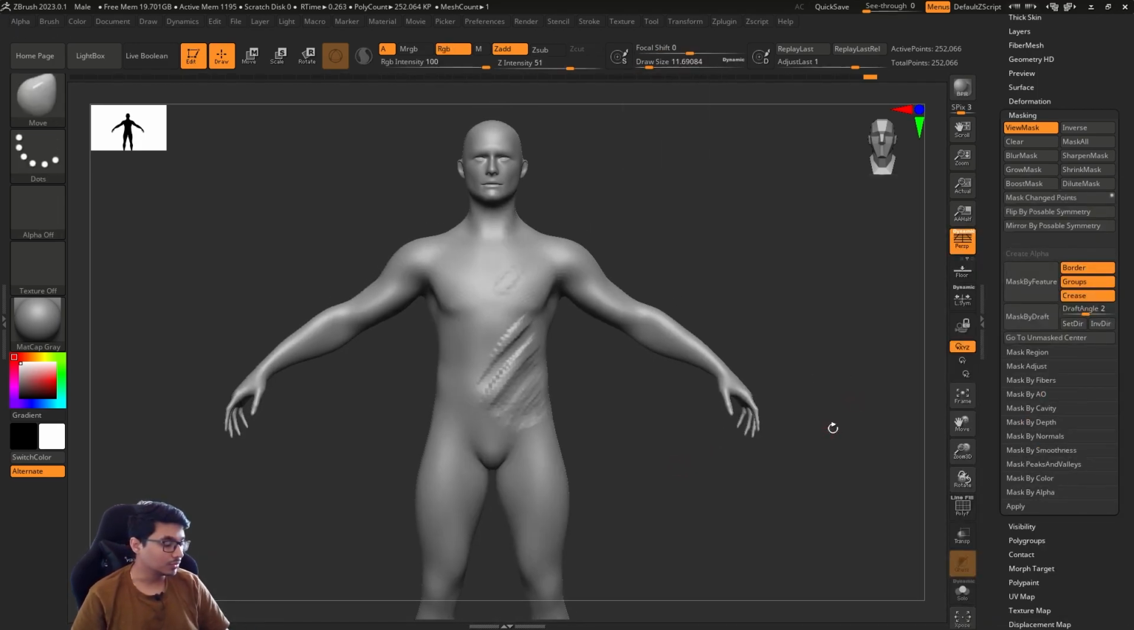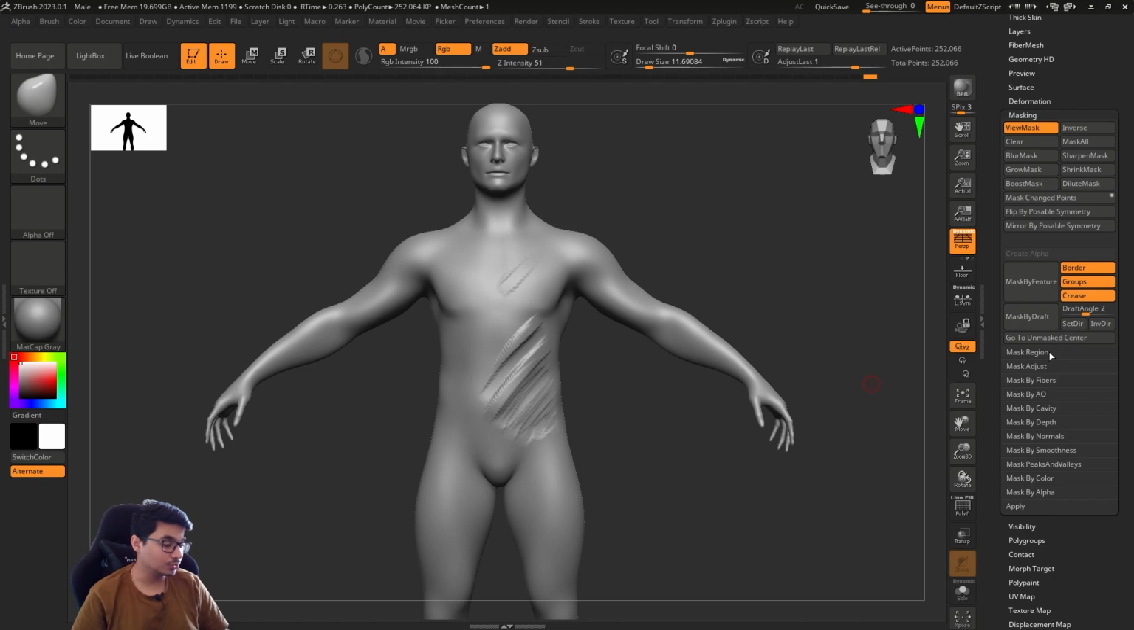now what we'll do, we'll show you what these features are. These are auto masking features. Auto region will analyze the region and then fill the region. I don't use it. The main thing that I use is mask by AO. You can set the intensity, you can set the distance and mask it.